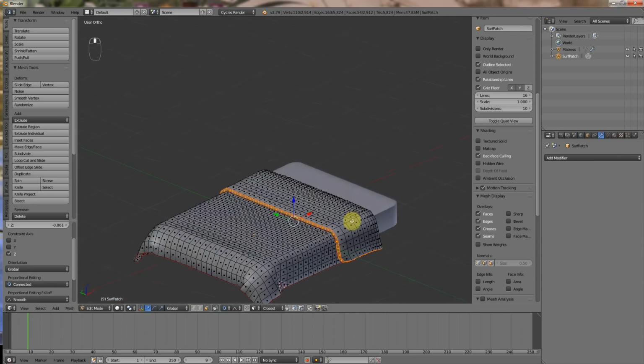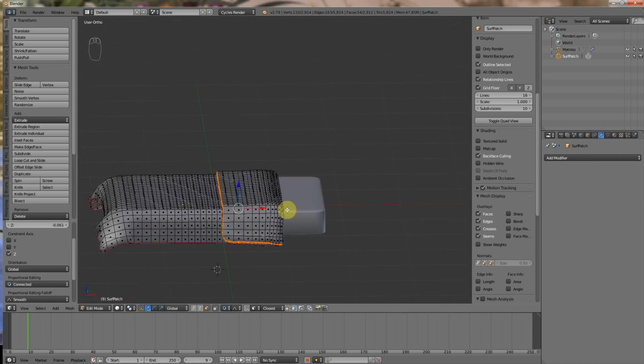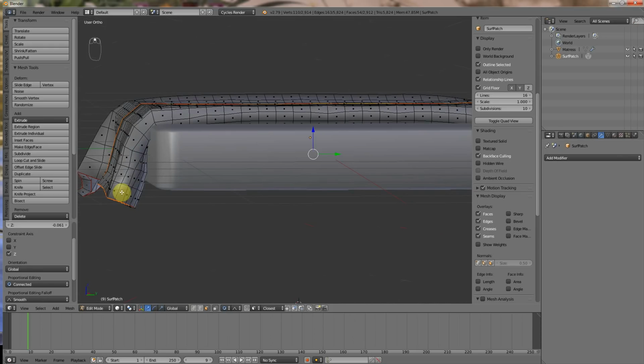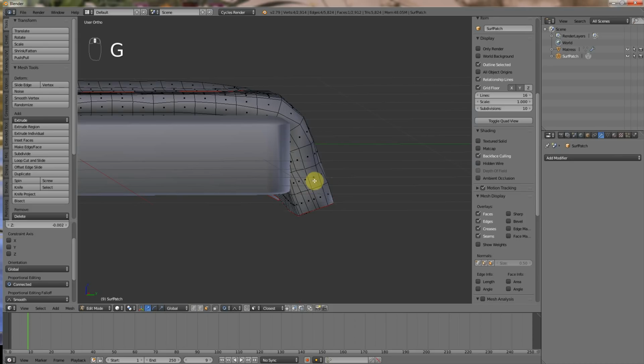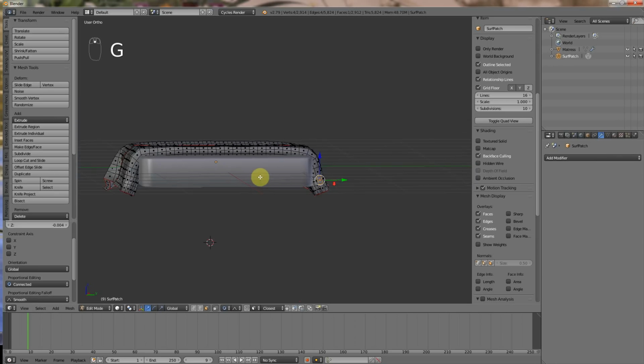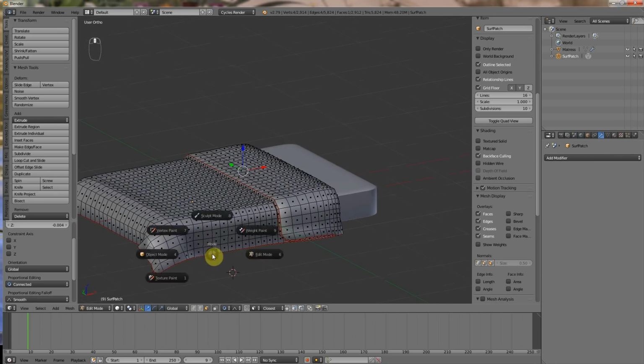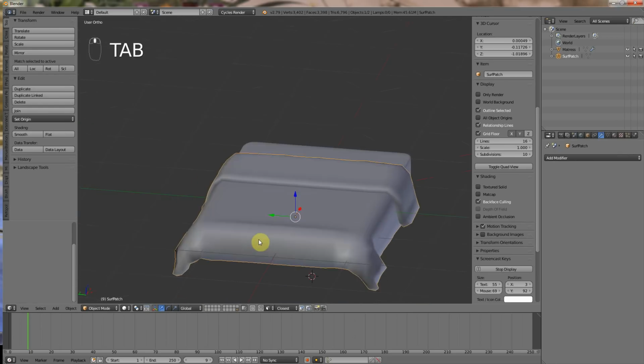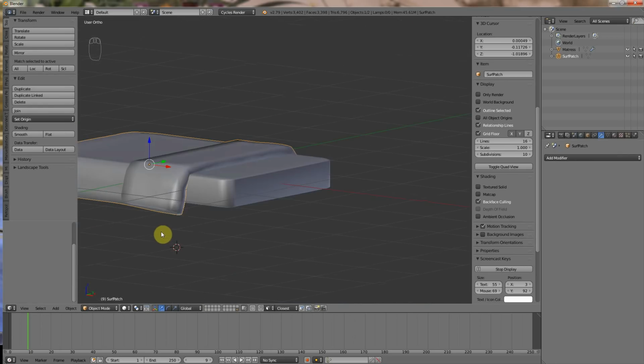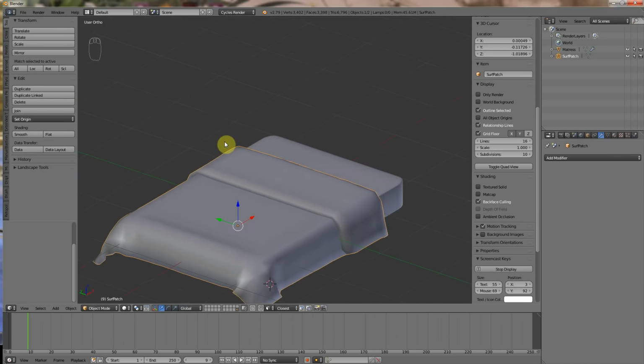Right, okay. So we got that. If we wanted to, we could, you know, kind of grab these and pull them inwards and shape this how we wanted. Let's try this one. Just manually tweak the shape a little bit. Okay, let's go back into object mode, and you see that's sitting on the bed a lot nicer, a lot flatter, and a lot more the way we would expect.